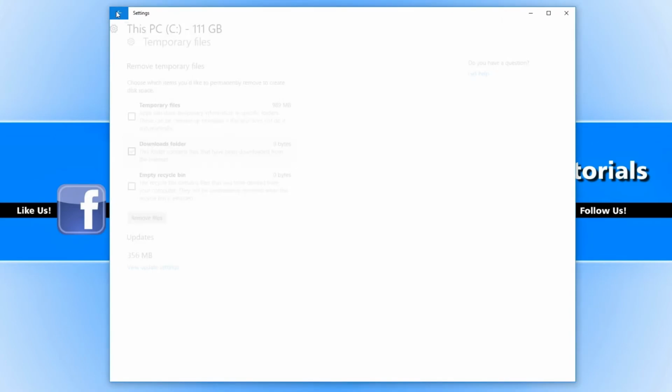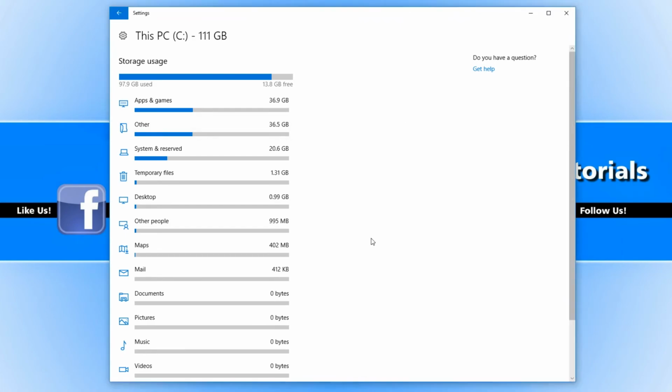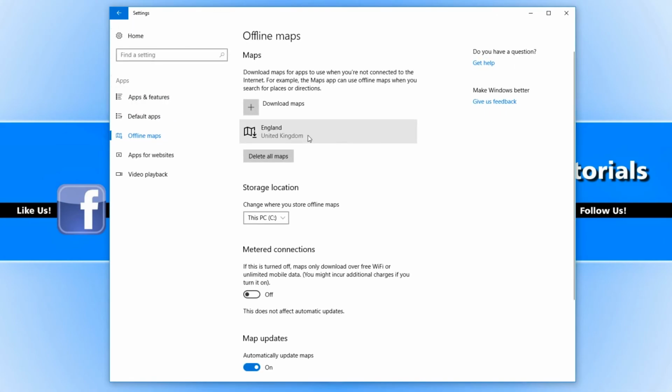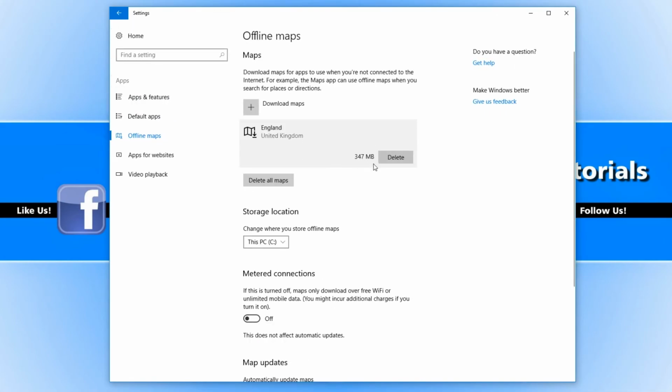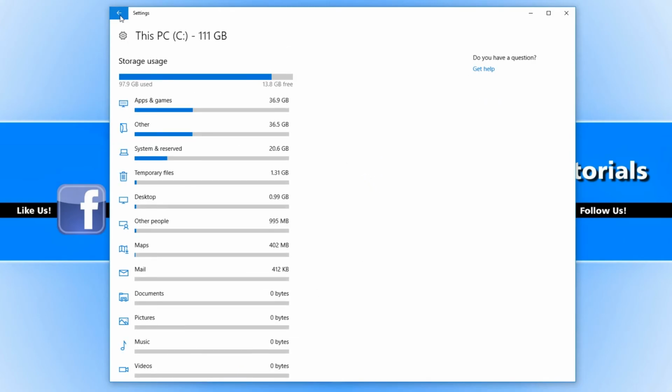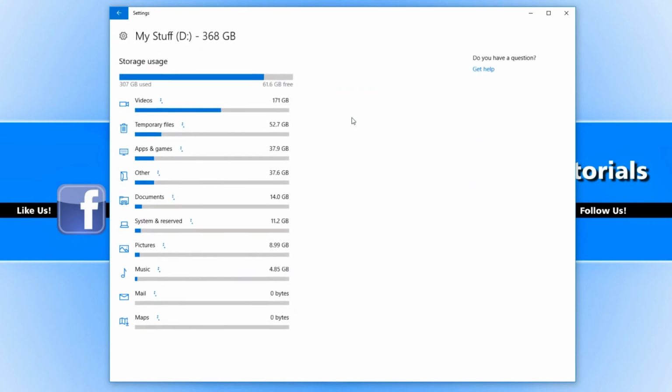If we now go back again, and go to, for example here, maps, we can then go on to manage maps, and I could delete the England map, which would free up another 347 meg on my machine. And it really is as easy as that. And once you've gone through your C drive, you can go back and select your next hard drive.